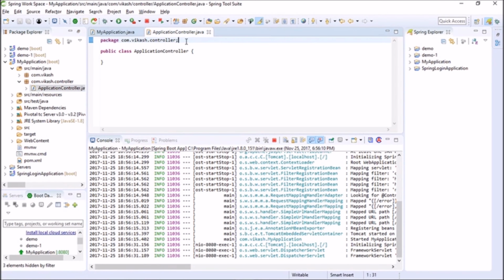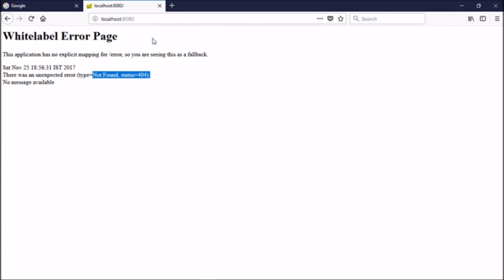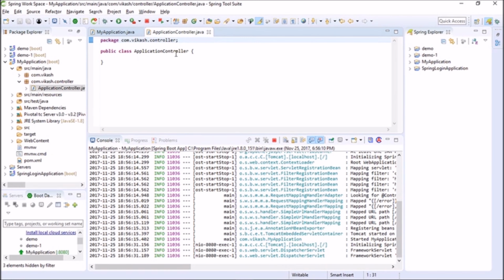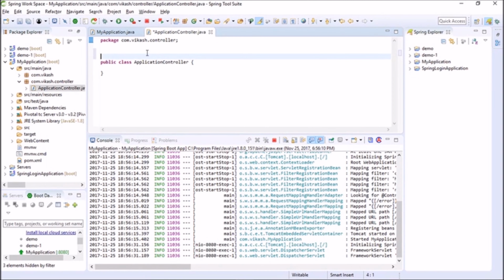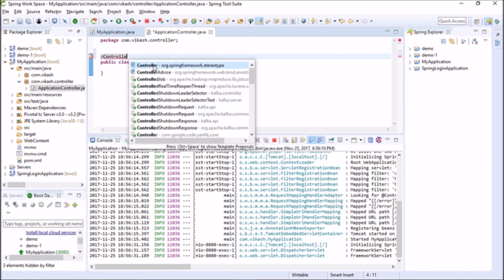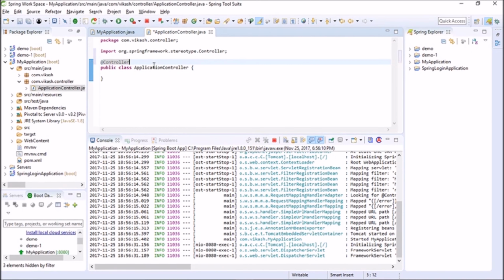Once the request from the client comes to the controller, it doesn't know. First of all, we have to make it identify that it is my controller. Once the project starts, once you run the application, Spring will know that this is the controller. So for that we need to give an annotation called Controller. Control space, so this controller will be selected.